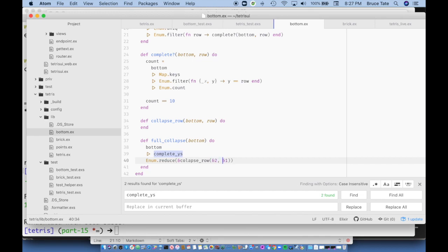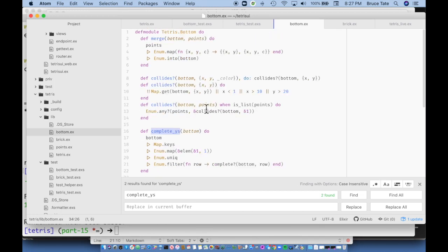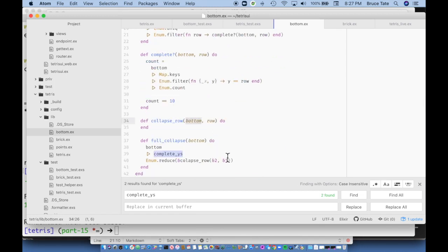So we try to pass bottom first, just so things are easier to pipe. But this is effectively why this is called reducer. The arguments are just in a different order. So I'm going to reduce over that. And I'm going to start with a bottom, like that. So the bottom is my initial accumulator.